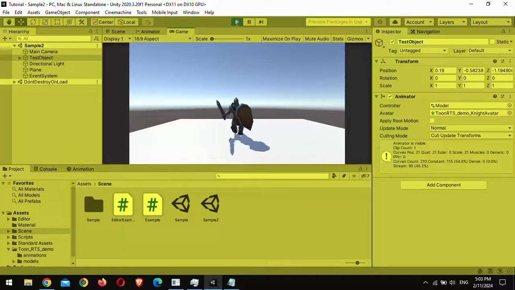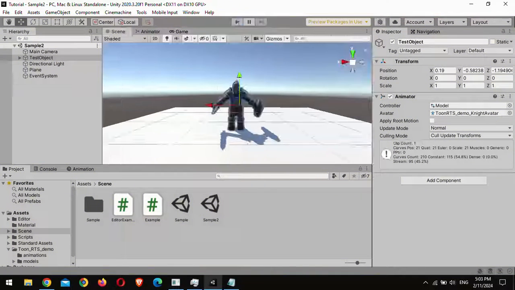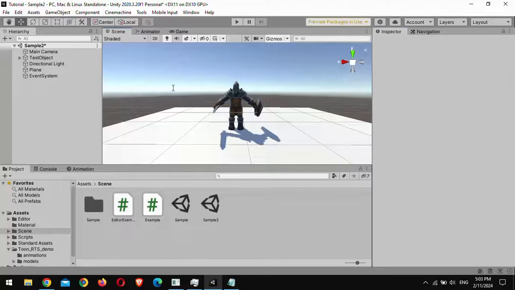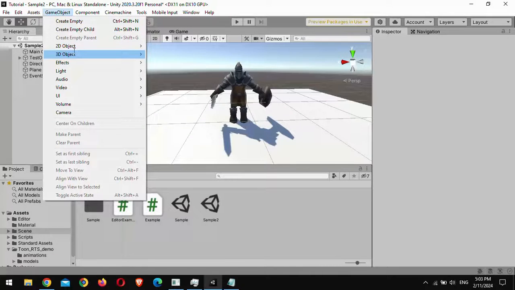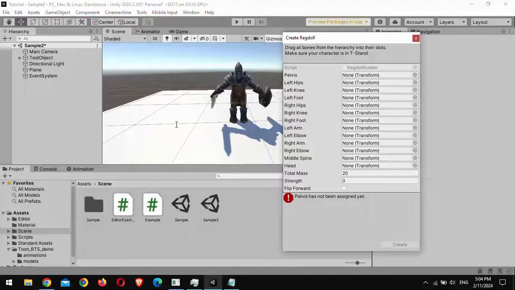If I run the game now, you can see that it's controlled by animation, and the bones are being moved by the animation. So first, since we want the bones to be controlled by physics, we need to turn off the animator. And now we need to start adding our rigid body for our bones. We need to go to Game Object, 3D, Ragdoll. And this will open up the Ragdoll wizard, which you need to fill all these fields, and it will automatically fill all of them with the three components required, which are Rigidbody, Collider, and Character Joint.